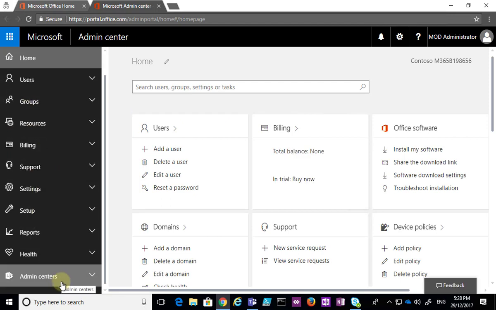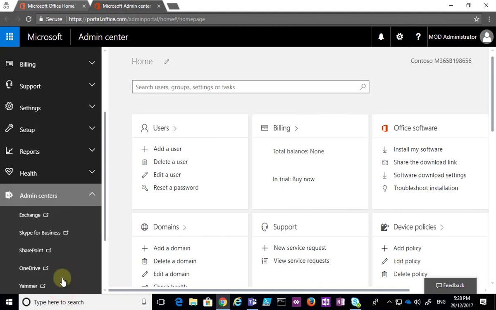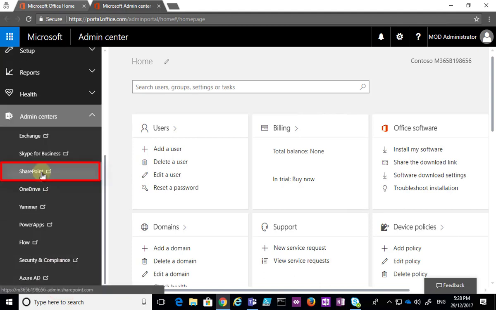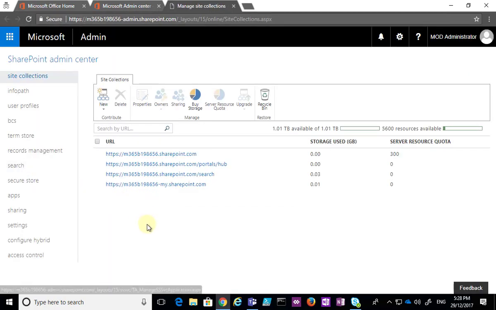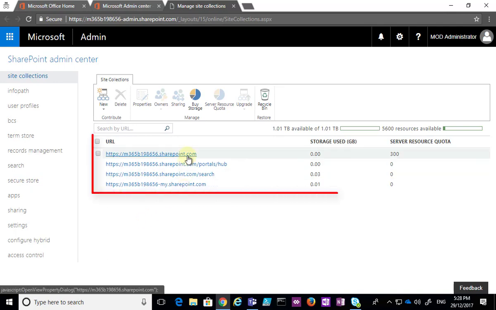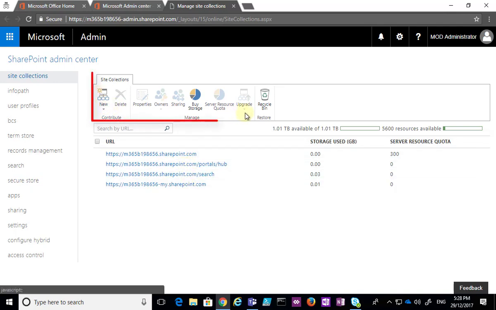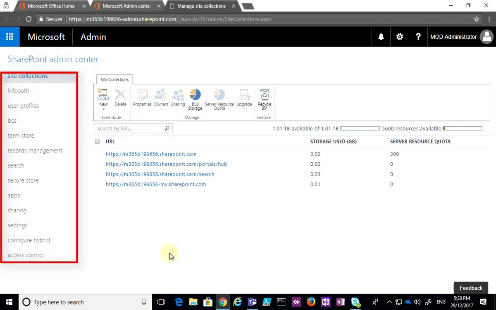Now, right down the bottom is additional admin centers. If we select that and then scroll down, you'll see that we have an option here to open the SharePoint admin area. Now, when we do so, you'll see that we get an experience where we have a list of our sites, we have a ribbon bar across the top, and we also have a menu item on the left hand side here.